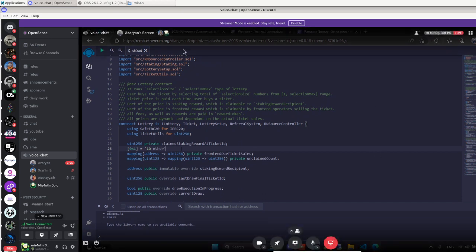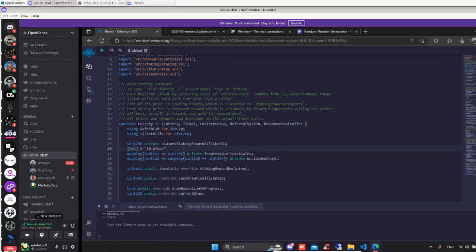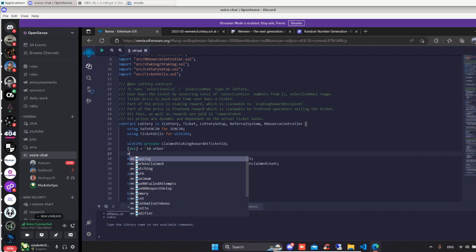Okay. So if on line 27 we are looking at mapping address to uint256, it means that we're gonna have the address of the person who bought the tickets. And the uint256 is going to be the amount of tickets that they bought. You understood? Feel free to say if you don't understand. Let's do something. I'm going to make you understand.